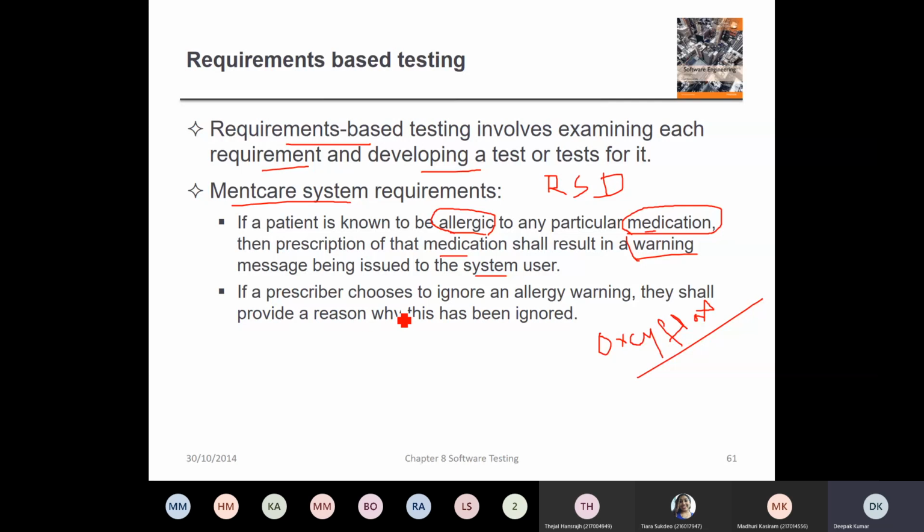So if a prescriber chooses to ignore that allergy warning, they shall provide the reason why it is being ignored. So maybe sometimes a doctor would still prescribe it. Say for example, some patients are allergic to a lot of other things, but some allergies are tolerable.